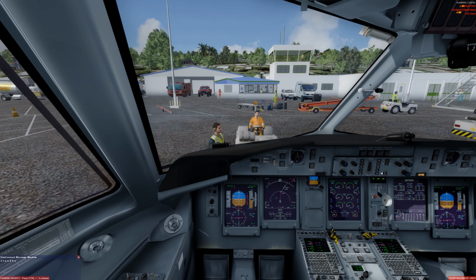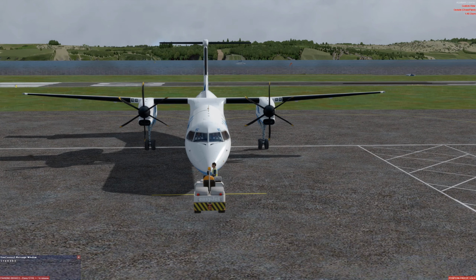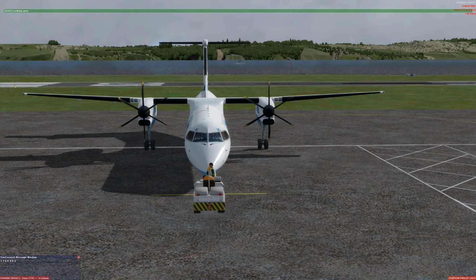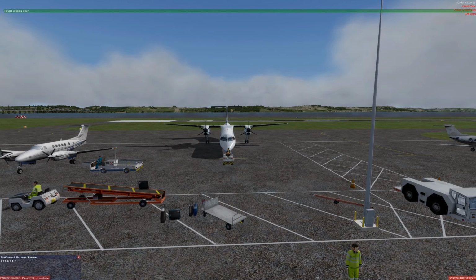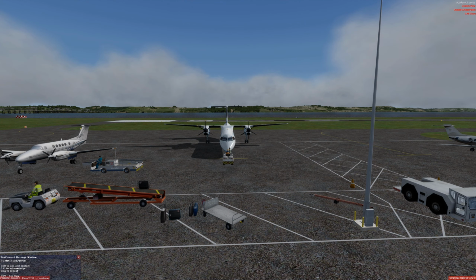EC639, taxi Uniform, holding point Alpha 2. Uniform Alpha. British 231, cleared to push, start at your discretion. Contact ground when you're ready. Gear. 122.9. Clear to push, British 231.